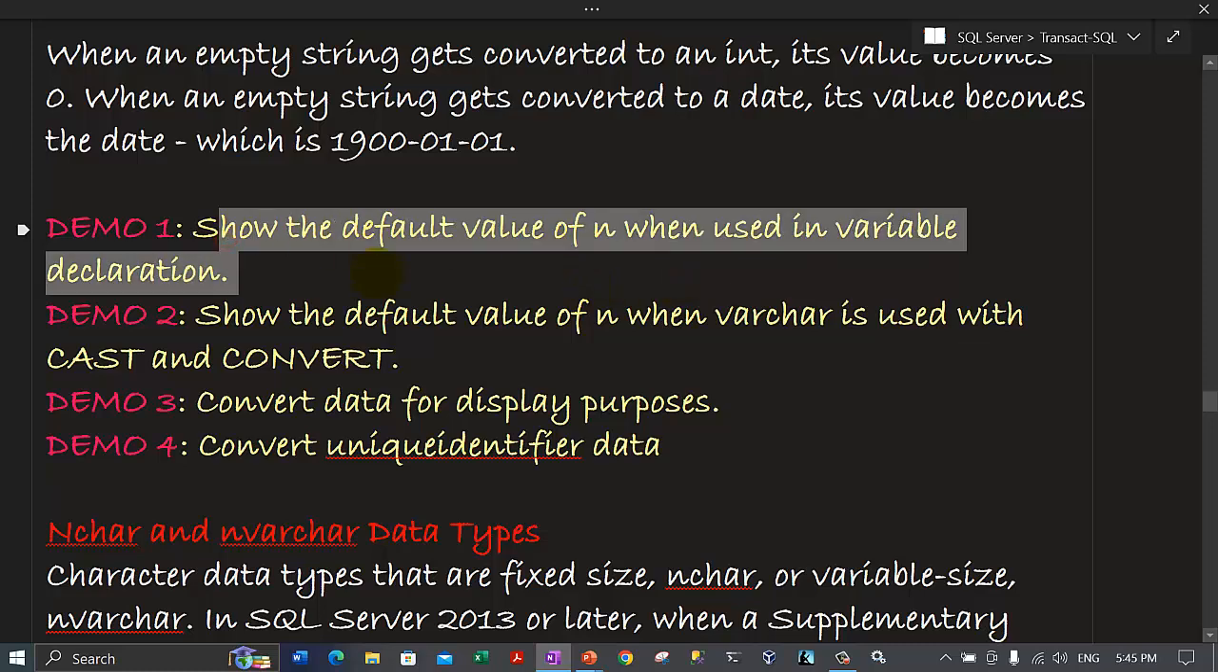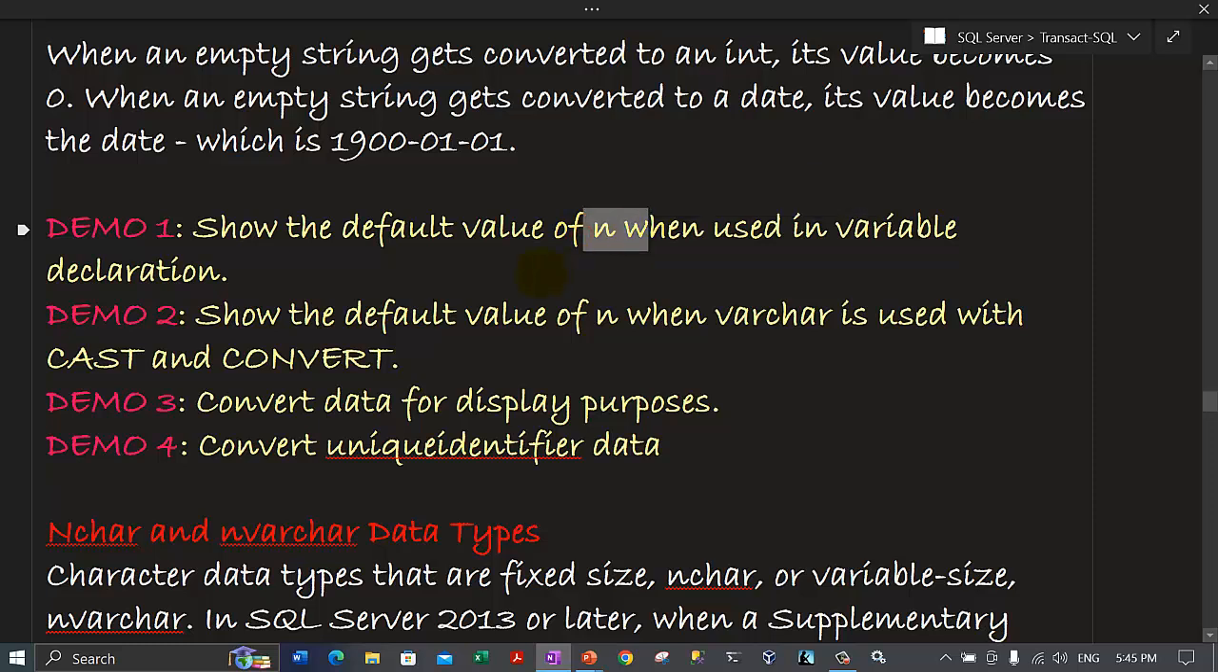In our earlier videos, we have talked about what the value of n will be when it is used in a variable declaration, or the default value. If we don't specify any value for n, what will be the default value of n? Ideally, it's 1, as we discussed in our earlier videos.